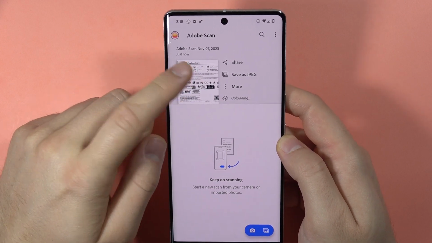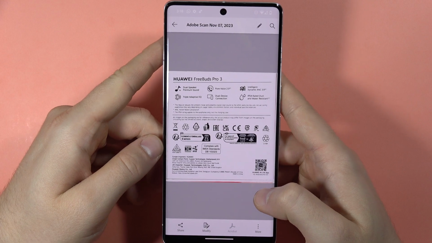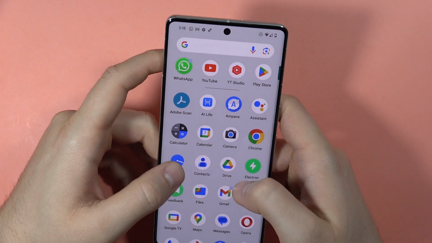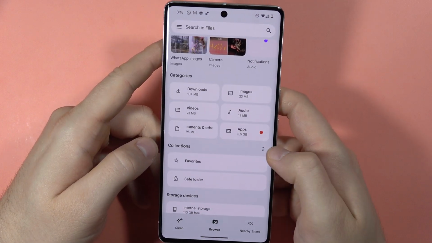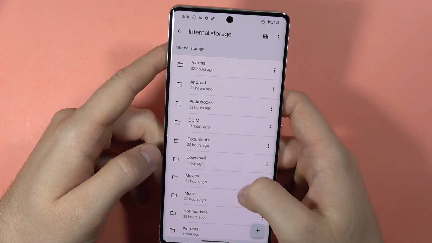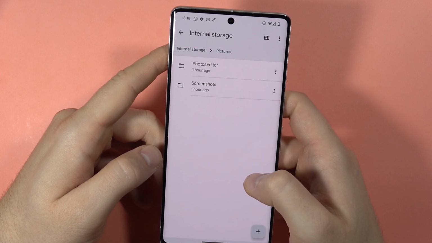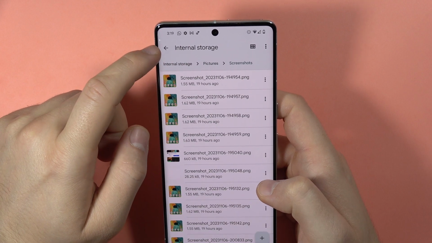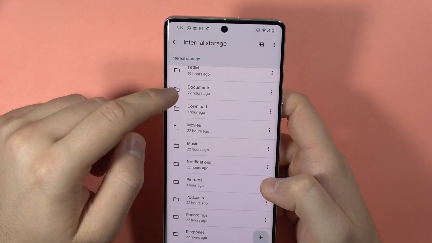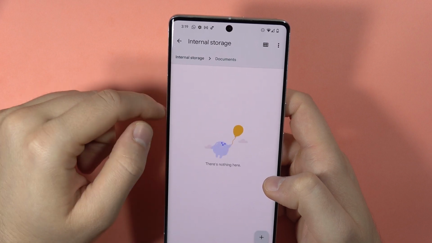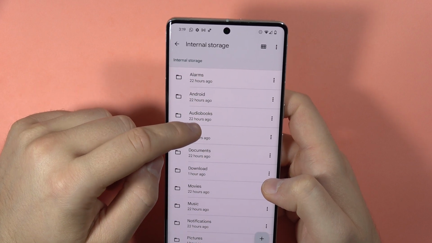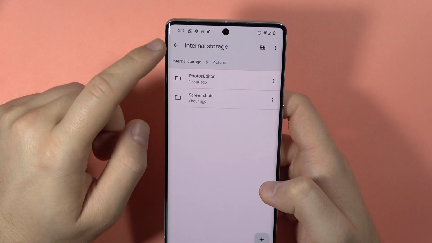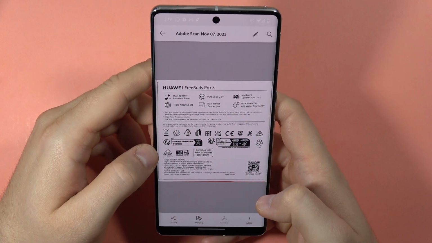And as you can see right now, it's located right here. And if you want to locate it on the storage of your phone, you have to open Google Files, and then you can go to the internal storage, and I guess it will be located in the pictures. No, it's not, so we have to just search for it. That's not in the camera. I'm not sure if I saved it actually.